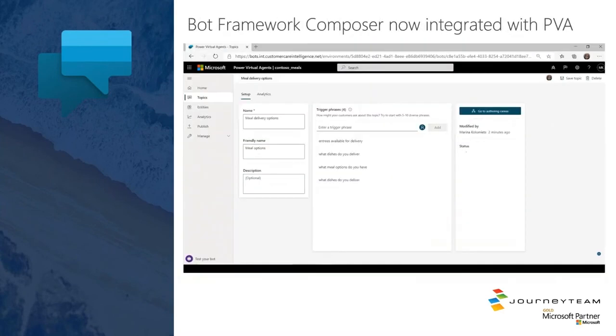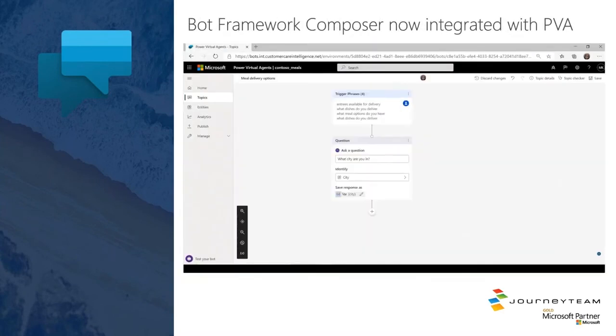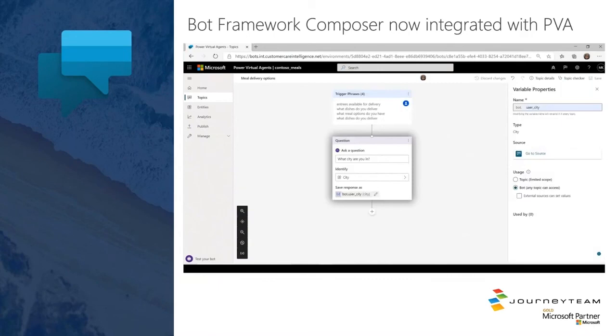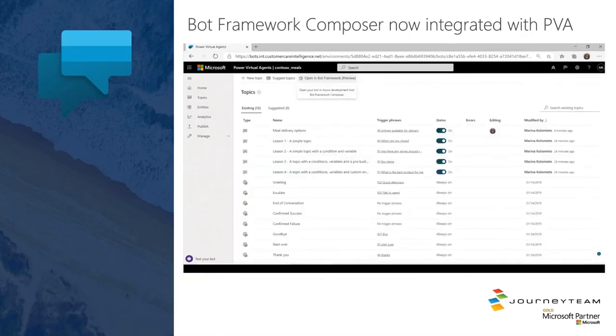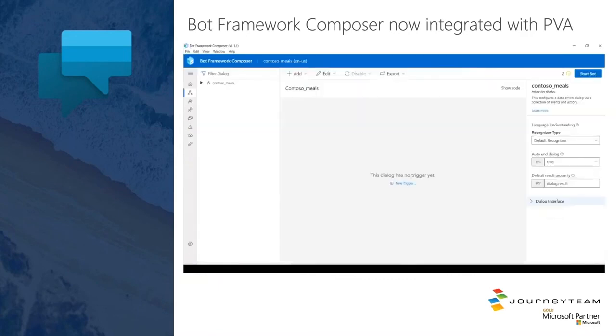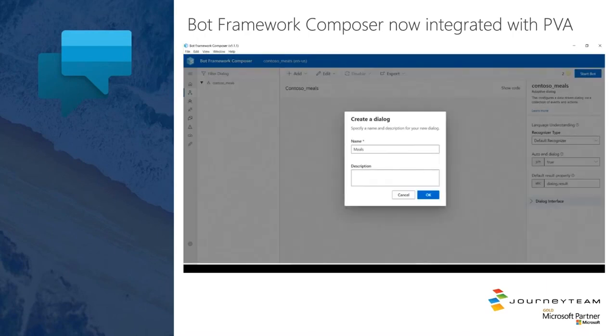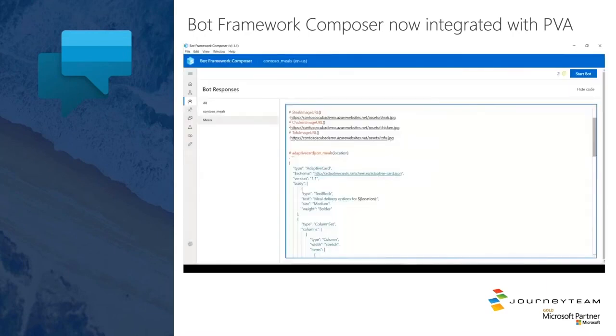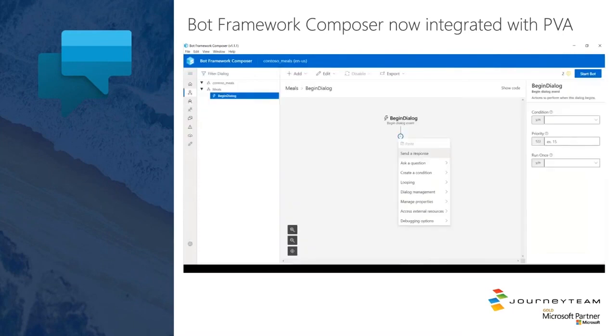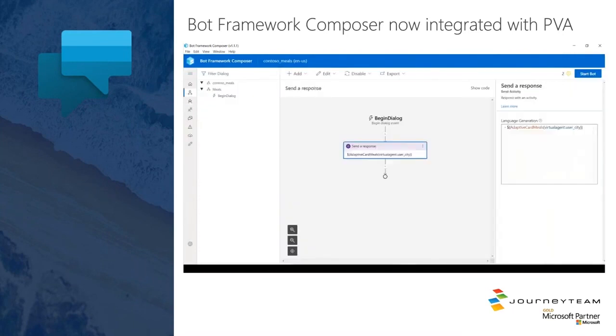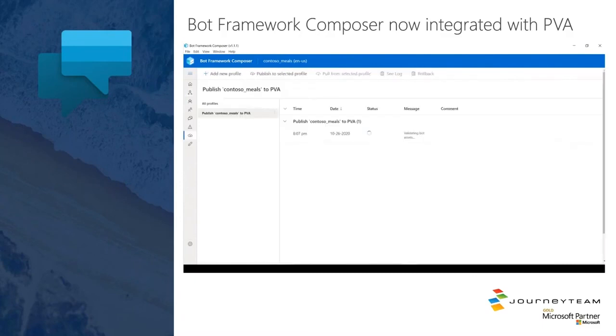The next one, Power Virtual Agent Composer, the Bot Framework Composer is now integrated with Power Virtual Agents. So if you have somebody who's on the techie side and is good at coding up a Bot Framework conversation in the Bot Framework Composer, you can now use that as part of your experience with Power Virtual Agents.